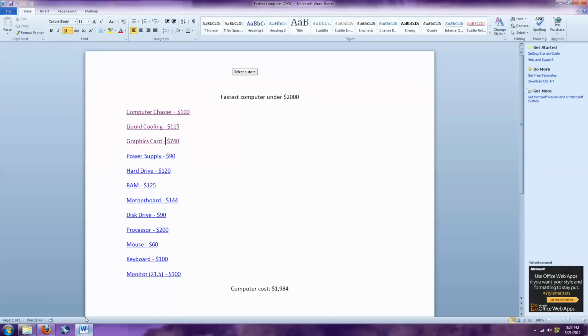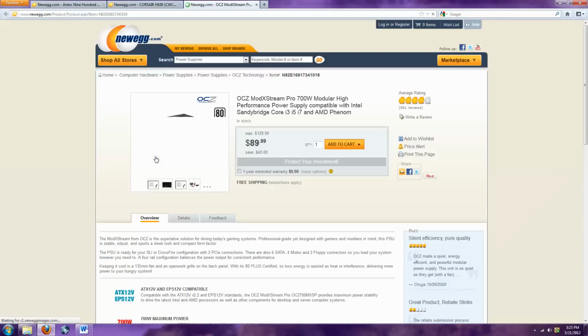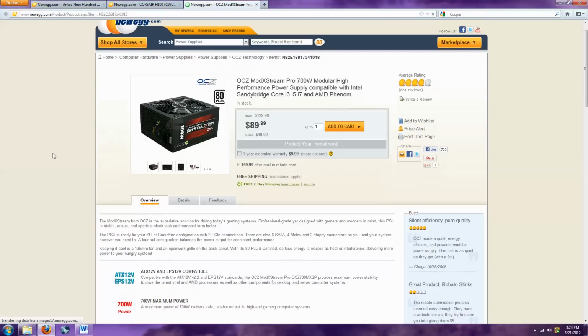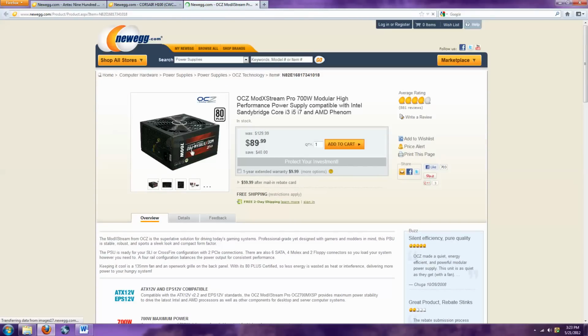The next item is a power supply. This doesn't really need to be that great of a power supply. This is just the power supply that supports the processor that I'm getting. It's not a Sandy Bridge, but I'll discuss that more later. Just a decent processor with enough cooling to keep it good, 700 watts.